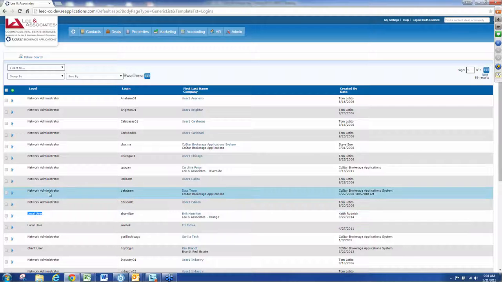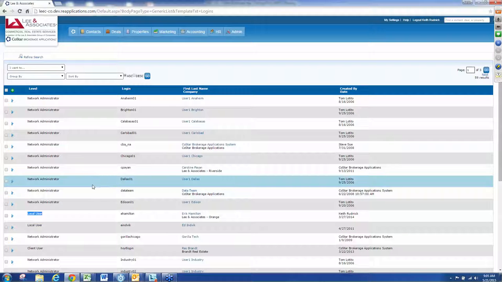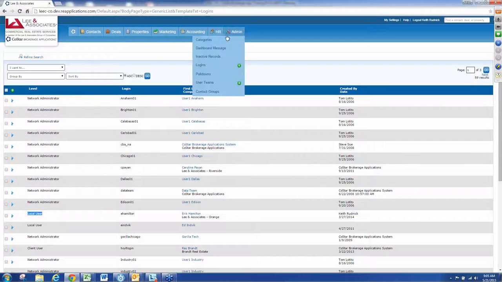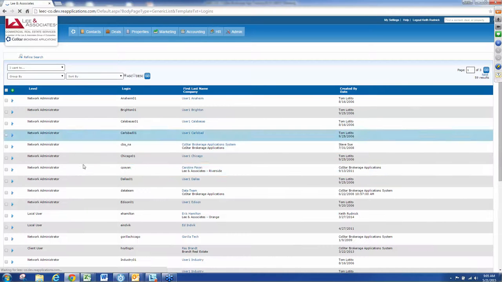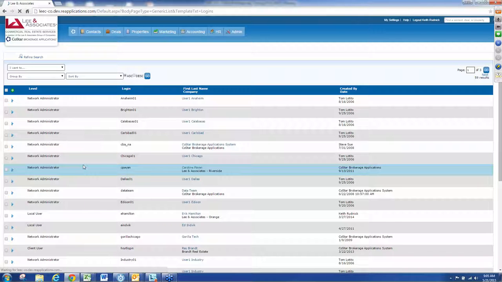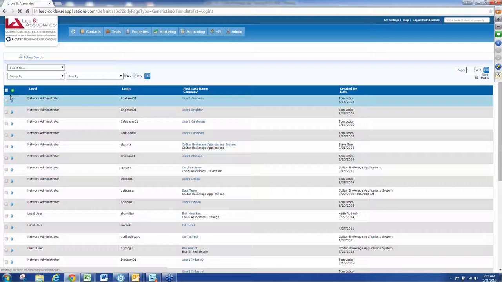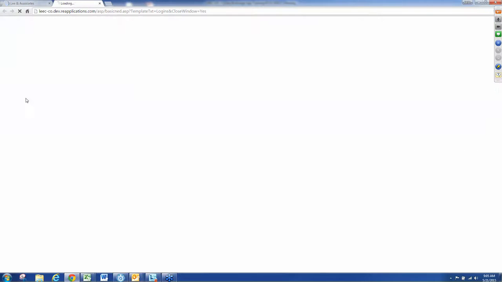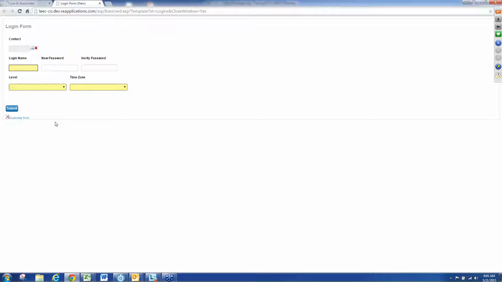So that being said, when you create a login and password, you're going to hover over admin and click on the logins link. That's going to load a list of all of the logins in the system. When you are creating a new one, you hit the new button, which is the green circle with the white plus in the middle. You have to link a contact record to the login and password.